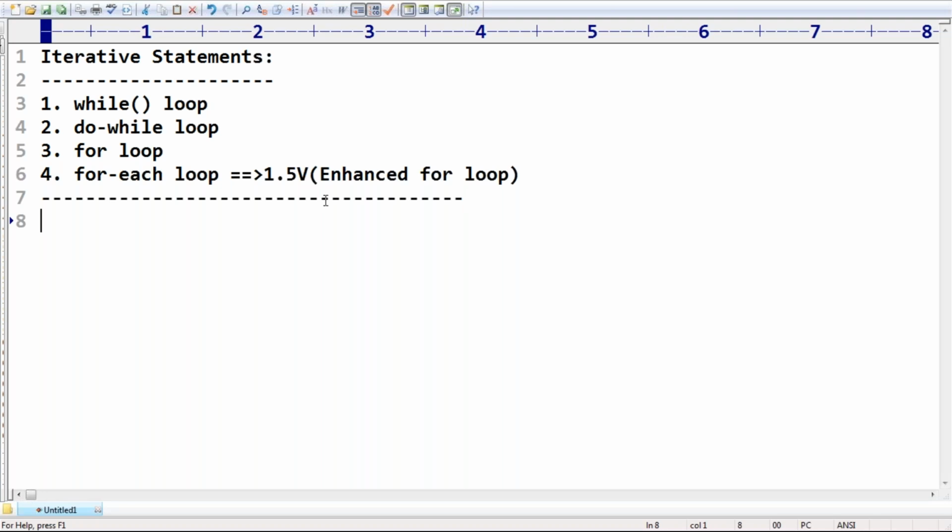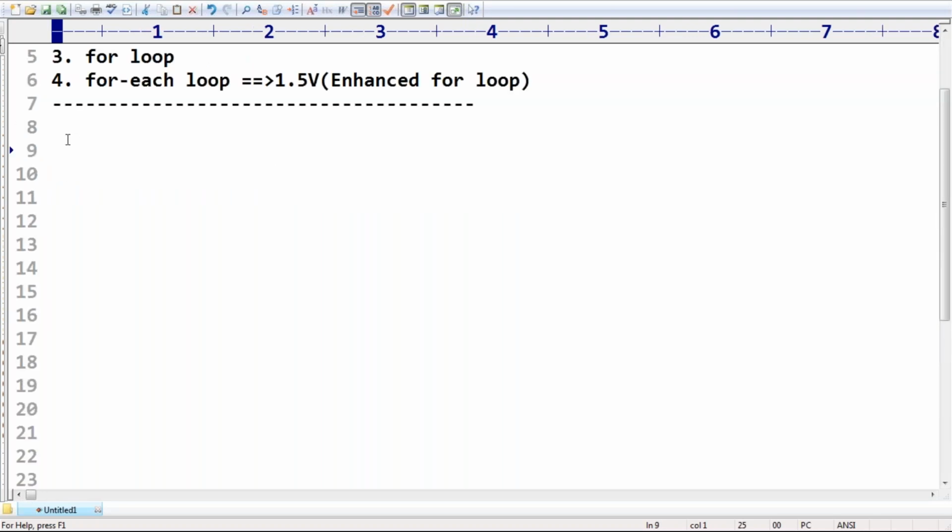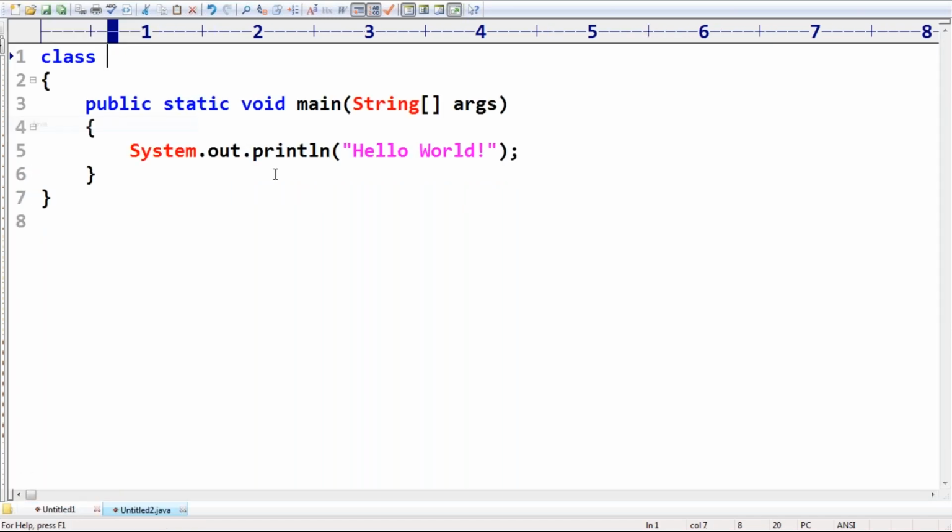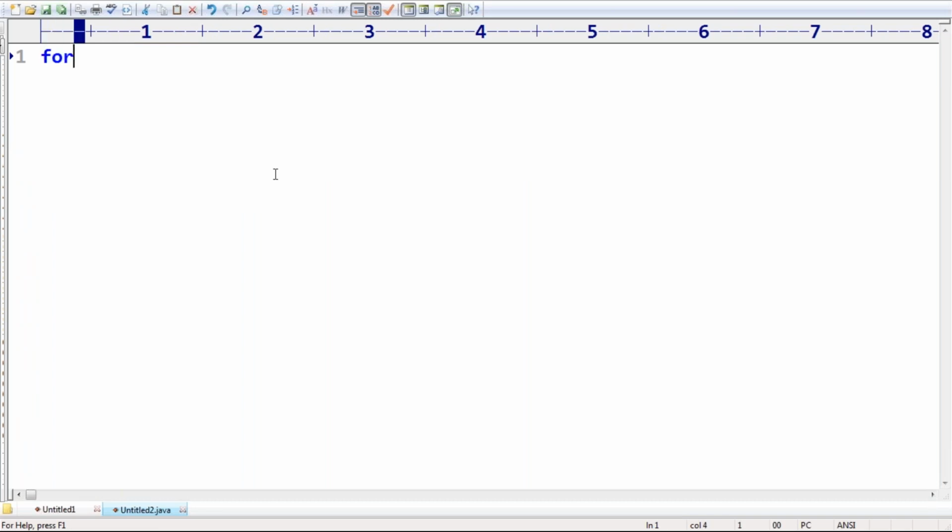Now, what is the while loop? When should we go for the while loop? Very simple. If I'm writing the code like this: for int i = 0; i < 10; i++. Can you please tell how many times this for loop is going to execute? Please respond, each and every person. How many times is this for loop going to execute?